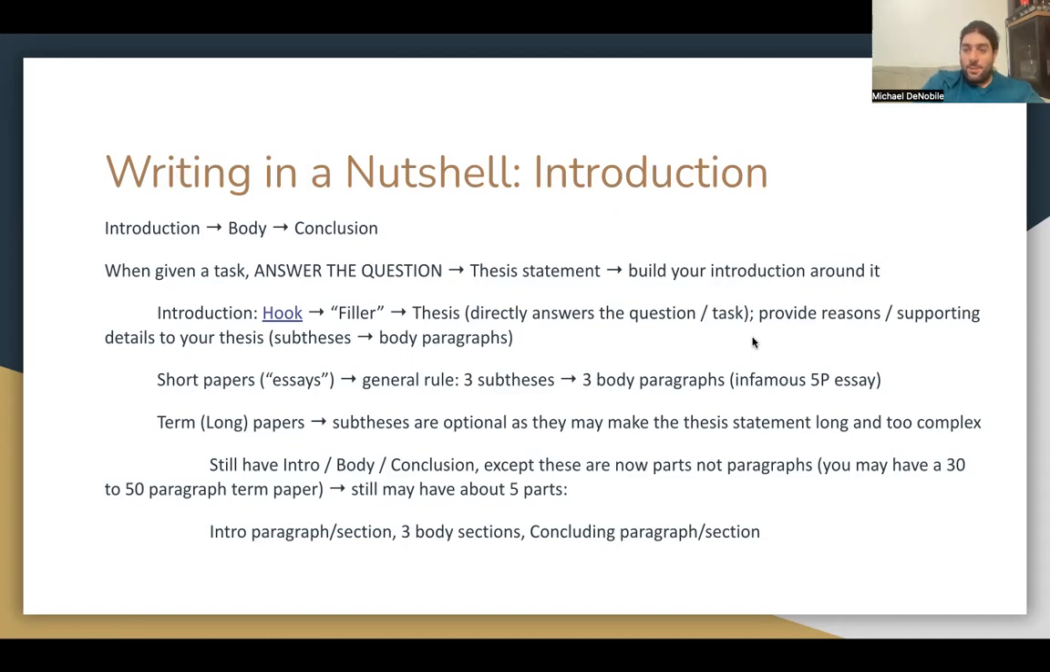For term or long papers or research papers, your subtheses are optional in that thesis statement, as they may make the thesis statement long and too complex. But you still have an intro, body, and conclusion, except these are now parts of your paper, not paragraphs. Because if you're writing a 5 to 7 page paper and you think you're going to be writing a 5-paragraph essay, those are going to be some long paragraphs. Paragraphs shouldn't be more than a page. They should be less than a page.